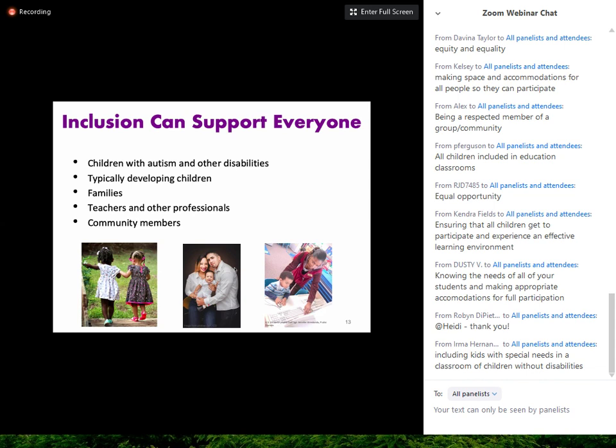We know that families can benefit as well by having larger support networks, developing friendships and community inclusion opportunities. Teachers benefit by learning new ways to support students with a variety of needs and abilities. And we know that school is preparation for life in society. And so inclusive schools will lead to inclusive communities.